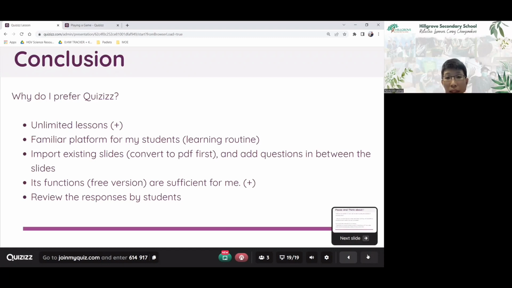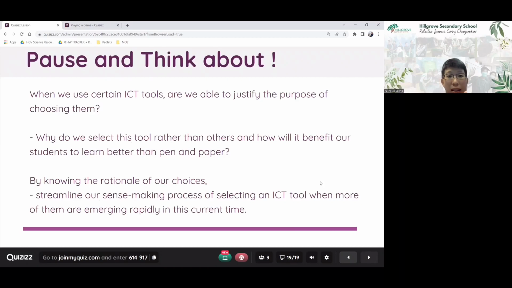Something for us to think about is, when we select a certain ICT tool, are we able to rationalize the reasons why we select it? For example, why do we select this tool rather than the rest? And how will it help our students learn better than pen and paper? By knowing the rationale of our choices, we can streamline our sense-making process of selecting ICT tools when more of them are emerging rapidly in this current time.